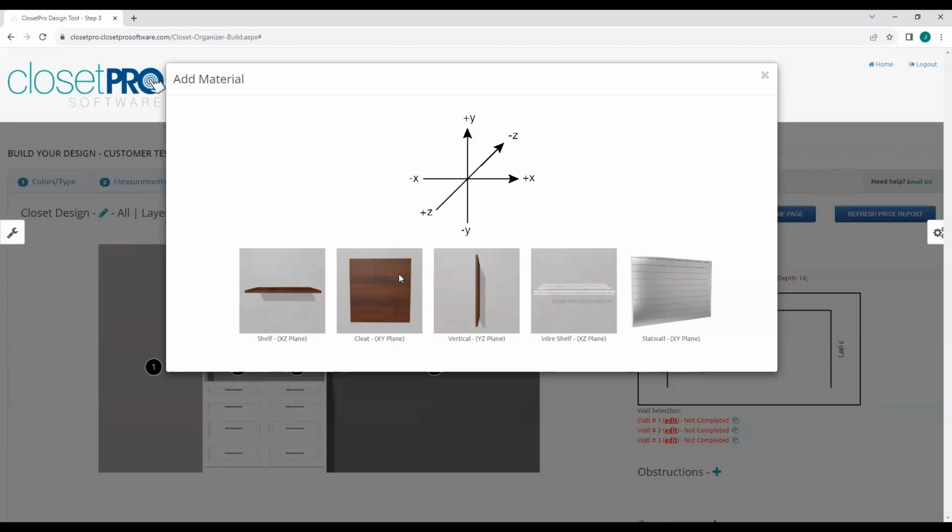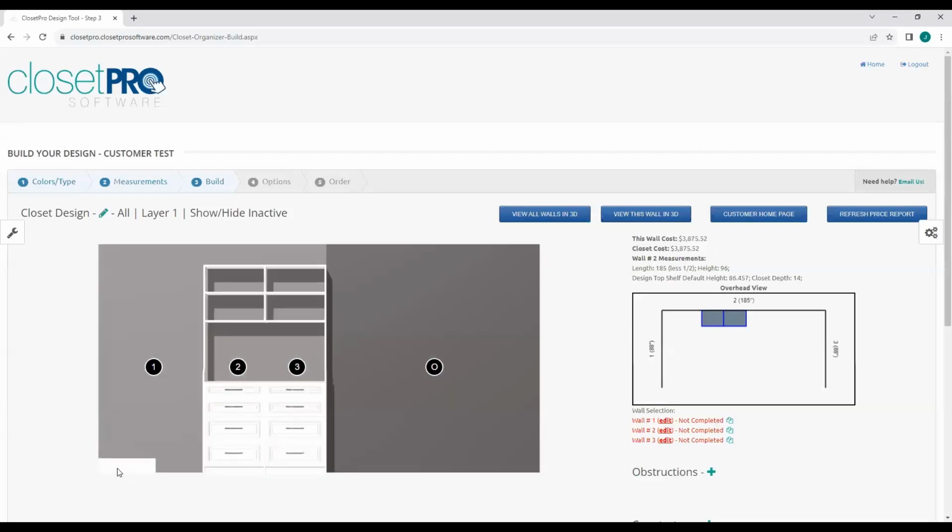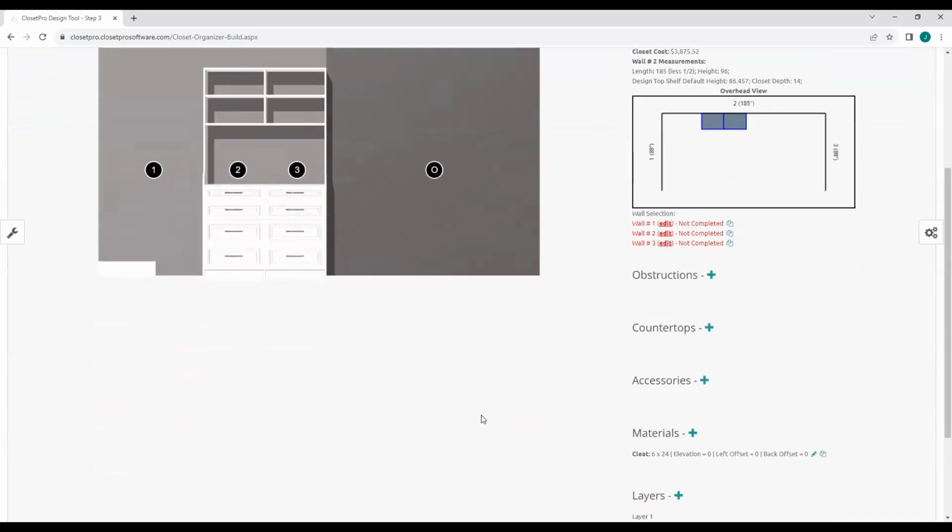So I'll use a cleat as the example for doing the wall hung mirror. Now it's important to note, especially when you do a shelf or a vertical here, it's going to get placed in at the bottom, whatever material you use. So if you put a shelf in, it's going to default down here, and it's probably going to be tough to see. Same with the vertical. So just know that that's where it originates. And then to edit it, you come over and you hit the pencil here.